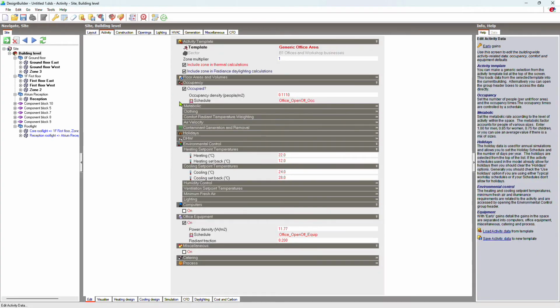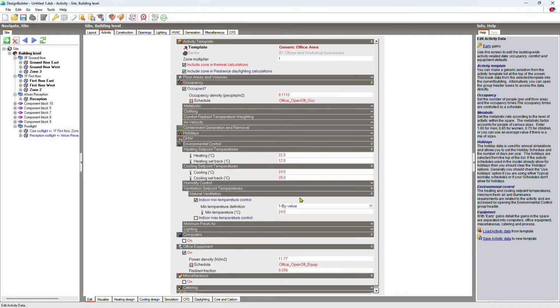On the Activity tab, you can control the operation of natural ventilation based on the indoor temperature set points by defining the options here. In the ventilation set point temperature header, I will change the natural ventilation minimum temperature set point to 23 degrees Celsius. Therefore, natural ventilation will be switched on only when the indoor temperature is above 23 degrees Celsius.